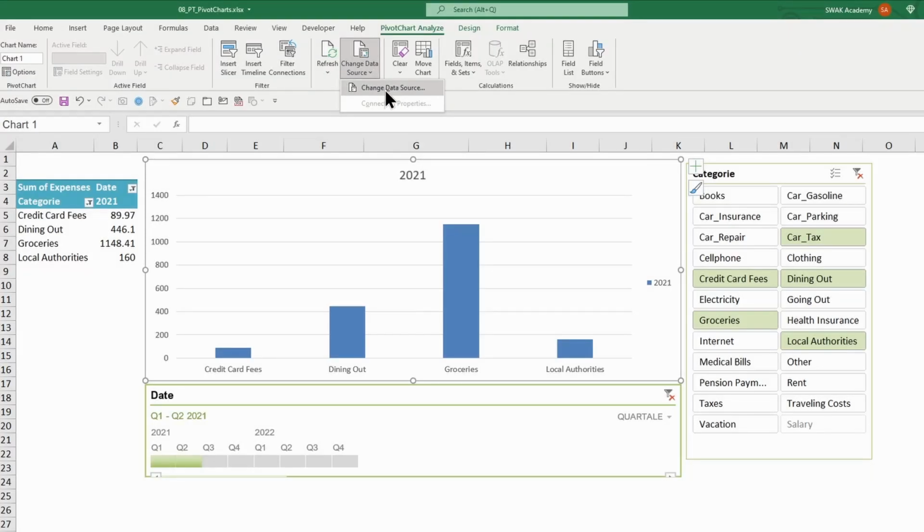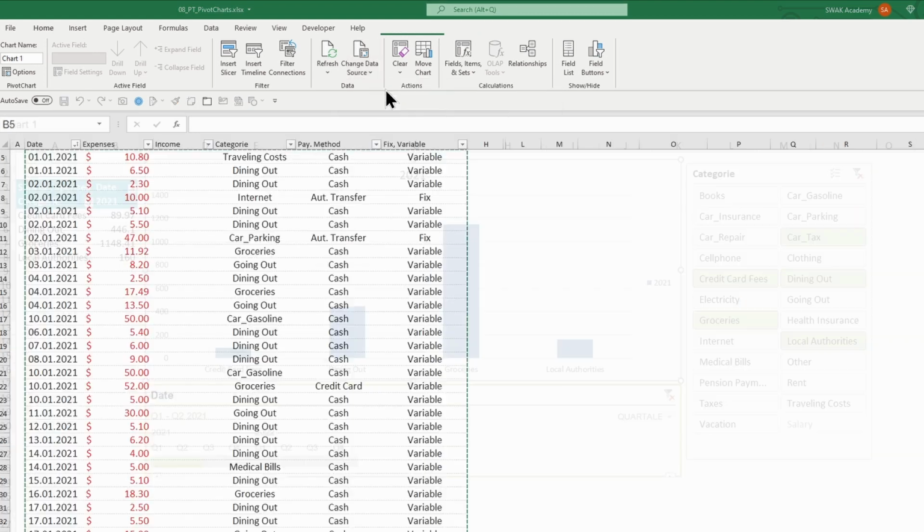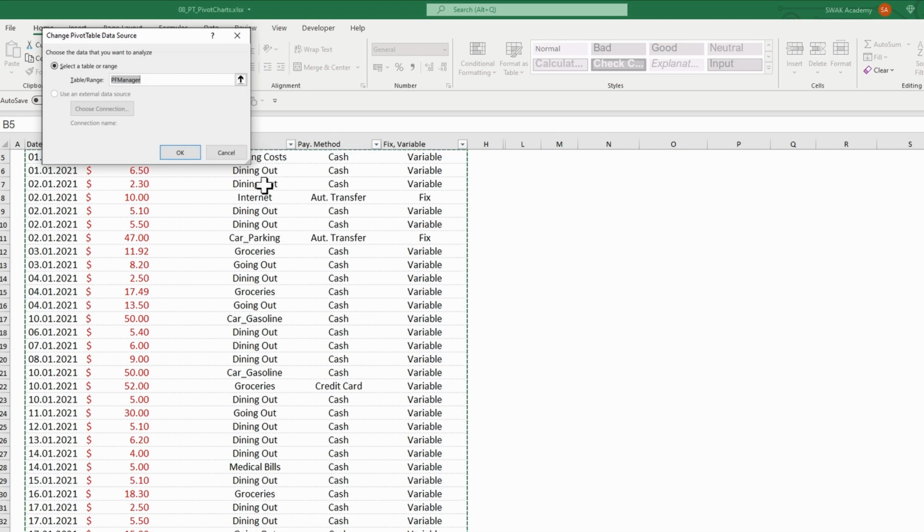If you made adjustments to the original data, you can click on Change Source Data, reselect your data and click OK. If your original data is formatted as a table and you inserted new data to it, you just have to refresh all to include the new data.